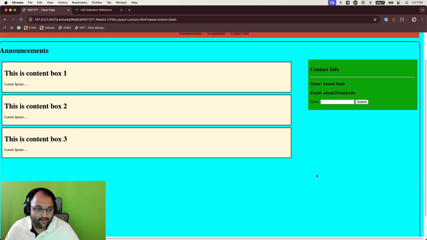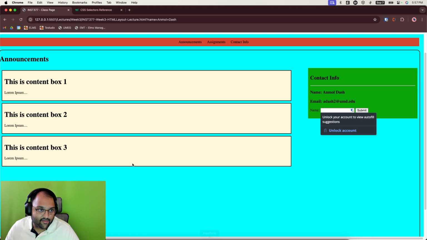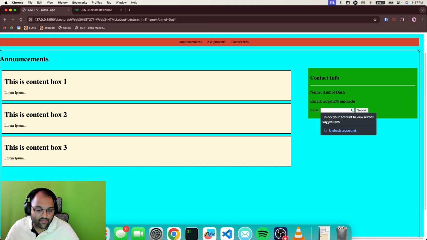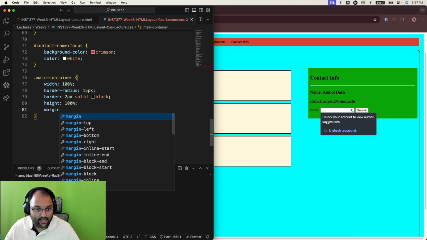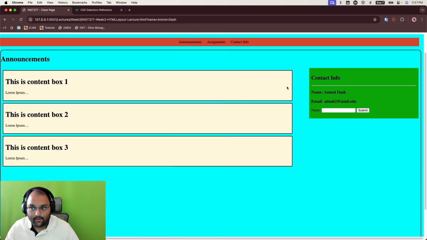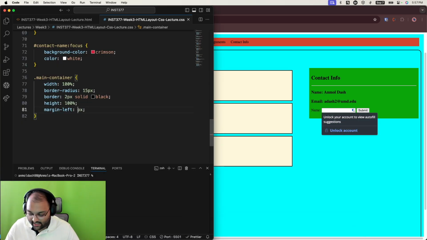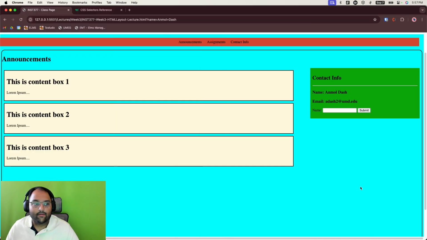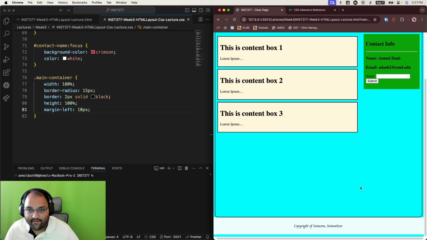You can see now we've added a nice little border, and we should probably add a little bit of margin too, because it's bleeding on the left side. So we should add a margin-left, maybe 5px or so. Let's make it a little more, maybe 10px. Much better, right? So there you go. Look at that.